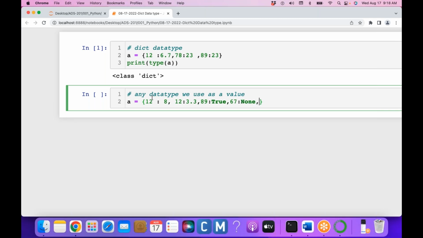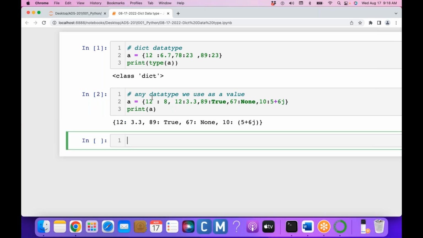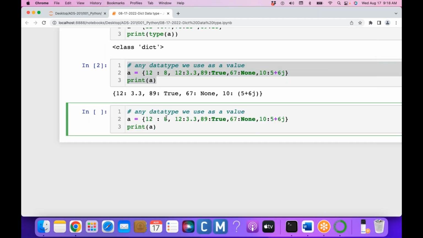Okay, and for example 67 is my key, and the corresponding value, for example, any complex or None data type. So we can use the complex as my value also. That's not a big deal. So here we are not getting any kind of error, which means that any fundamental data type we can use as values.